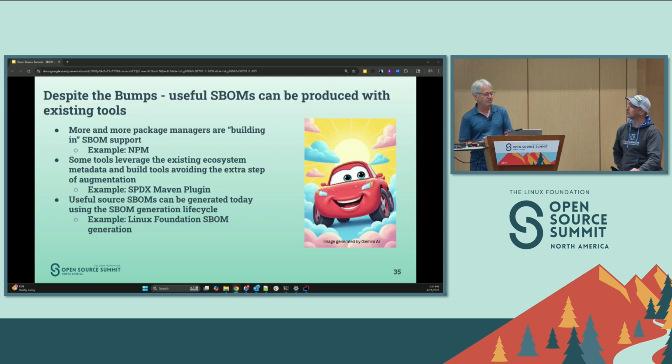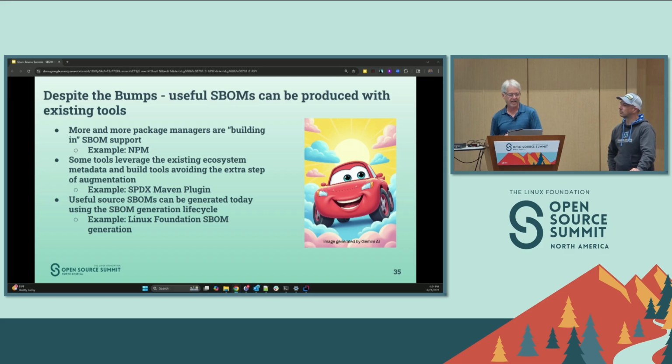So despite all the bumps that I mentioned, there are really a lot of tools and support in place today that you can use to build good, reasonable quality SBOMs. More and more package managers are integrating SBOM support directly, and that's my favorite approach to this because they know what's being built and can probably produce the highest quality SBOMs out there. Some tools are leveraging the existing metadata so that in the augmentation phase, you don't have to create a separate JSON file. It's actually in the metadata that you're already maintaining. An example of that is the SPDX Maven plugin that pulls that information straight out of the Maven file and generates the SBOM. And useful source SBOMs can be generated today using the existing tools.